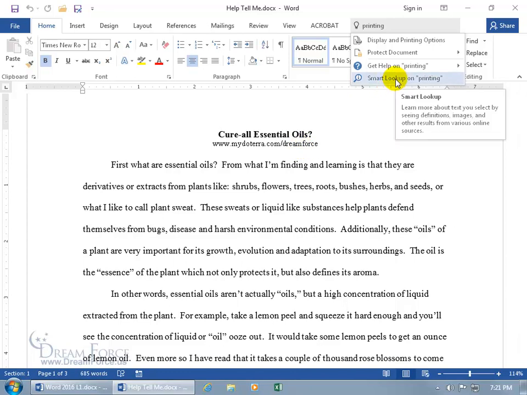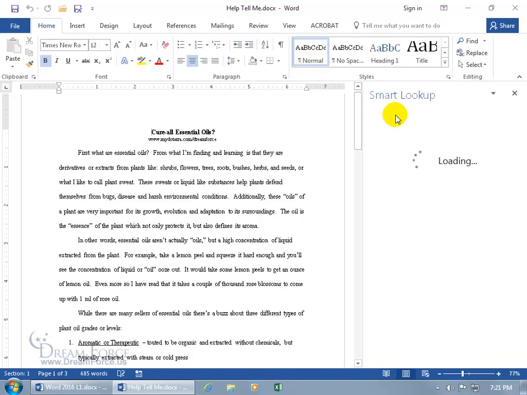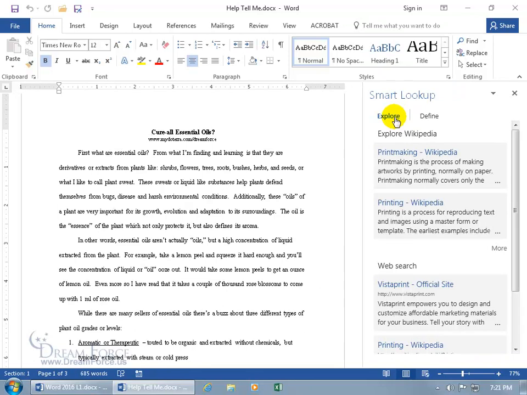We typed it in here, but if you also had it selected, you can see definitions, images, and other results from various online sources by clicking on it to bring up the corresponding task pane for printing, and you can explore it or define it. First of all, exploring it, let's see, Wikipedia explains it here.